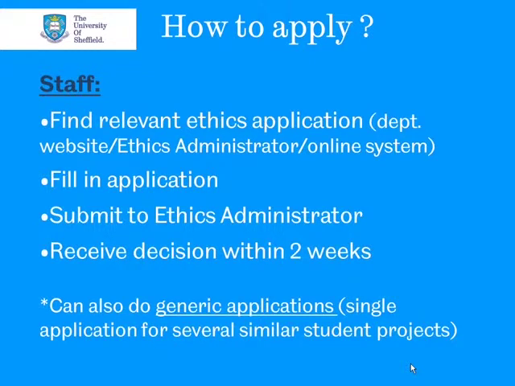One thing to mention when we're talking about staff is that if you have, say, a large group of students on a particular module who will all be doing research projects of a very similar nature, or exactly the same nature, then you can actually do what we call a generic application. So you can apply for a single ethics application to cover all of those projects, rather than each student having to do their own separate one. There are criteria for that, but it's all outlined in the ethics policy. I think quite a lot of people find that useful in departments where they have large numbers of taught students to get through the process.